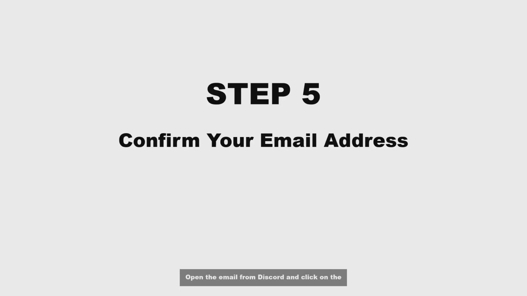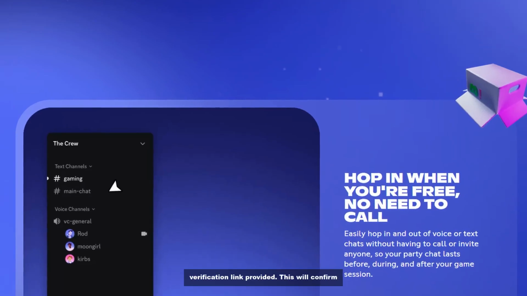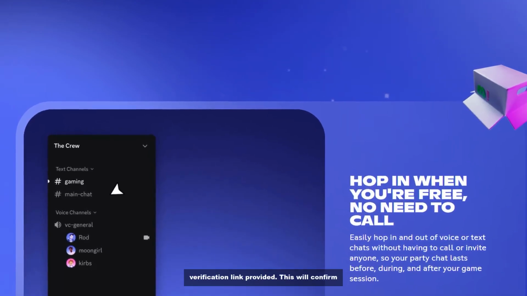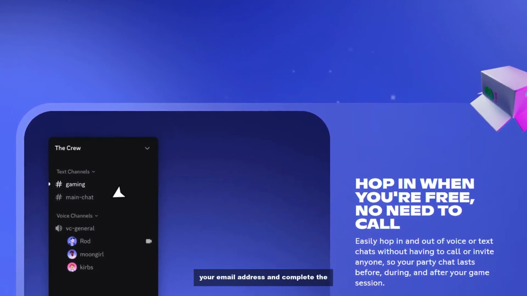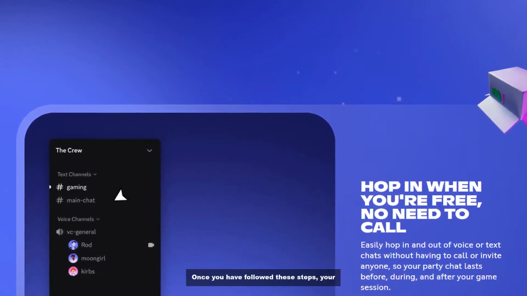Step 5. Confirm your email address. Open the email from Discord and click on the verification link provided. This will confirm your email address and complete the verification process.